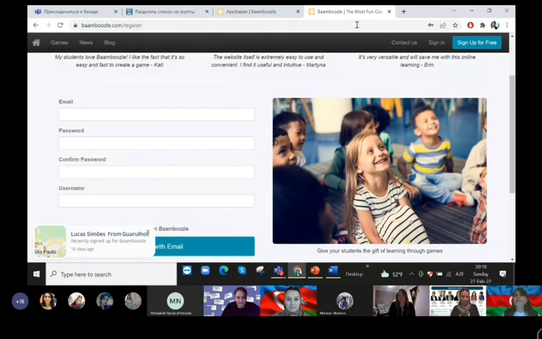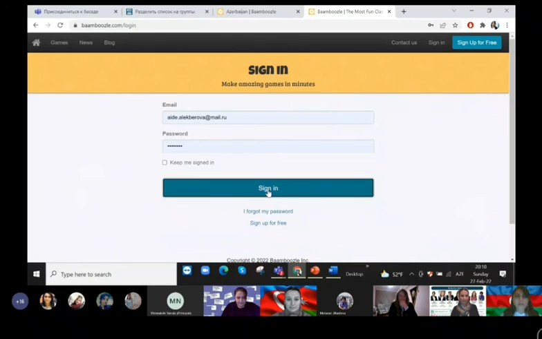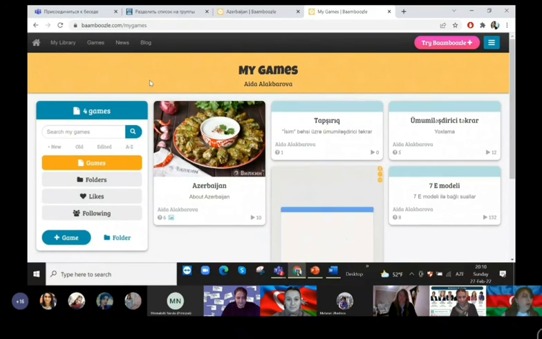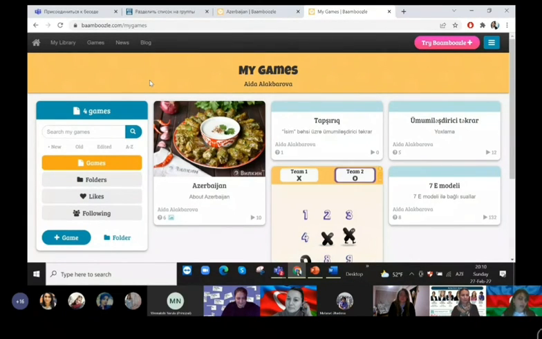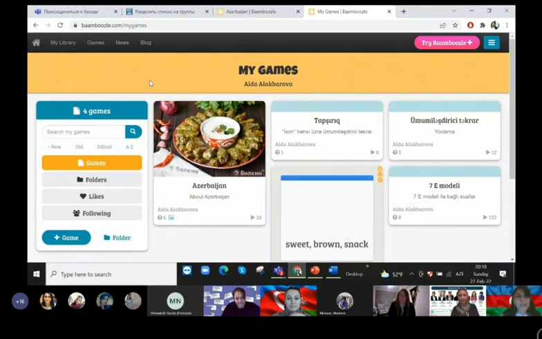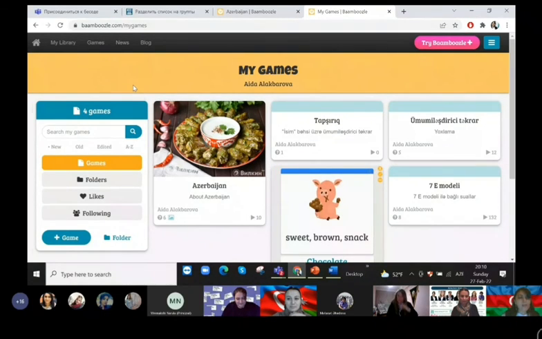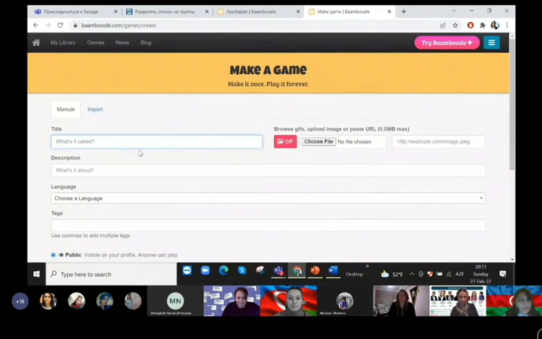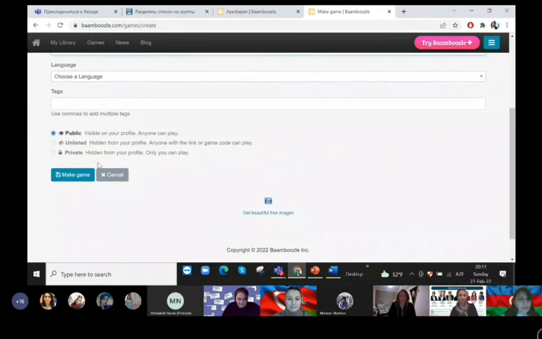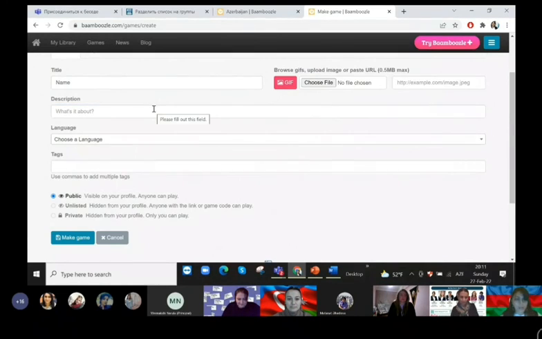And I want to enter to my account and sign in. And how we create game in this tool? For the first, we activate our account with the link and click the game button to create a new game. After naming our game, we must write about description and choose language and tabs. Then we make game. After making game, I write something here.